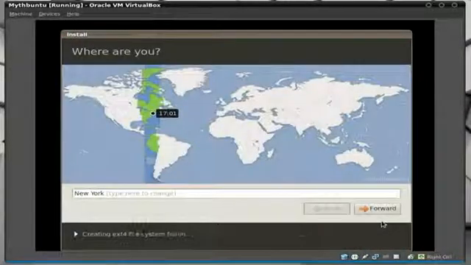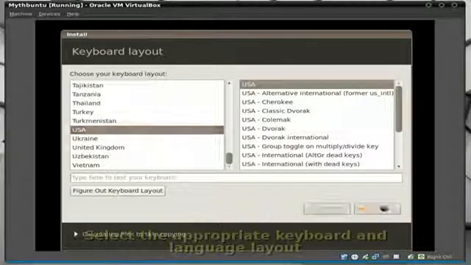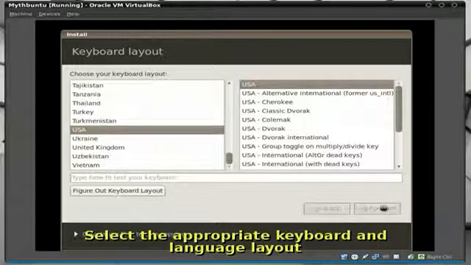If you are plugged into the internet and have an active connection, chances are it will guess your location and time zone. If not, you can manually enter that information. Here we select the keyboard layout type and language. You can use the figure out keyboard layout helper if you want, but if you know the keyboard, just select the type here. In this case, we're selecting the USA language and the USA keyboard.